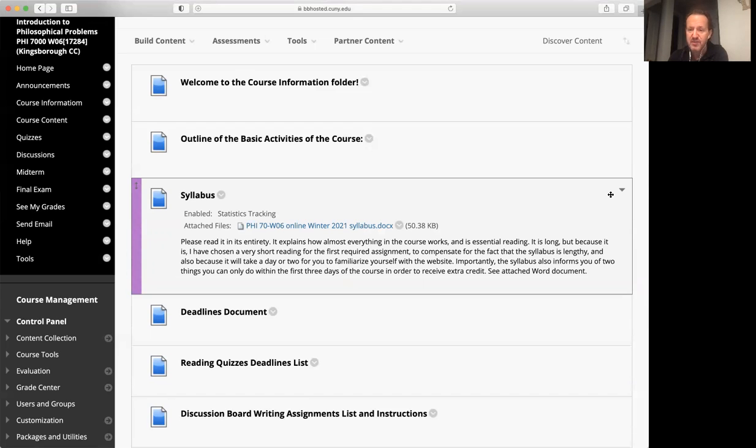Yes, to compensate for the fact that the syllabus is lengthy, and also because it will take a day or two for you to familiarize yourself with the website, right? So the first reading is maybe 2 pages long. All right. It'll require you to think, though. Importantly, the syllabus also informs you of 2 things you can only do within the first 3 days of the course in order to receive extra credit.